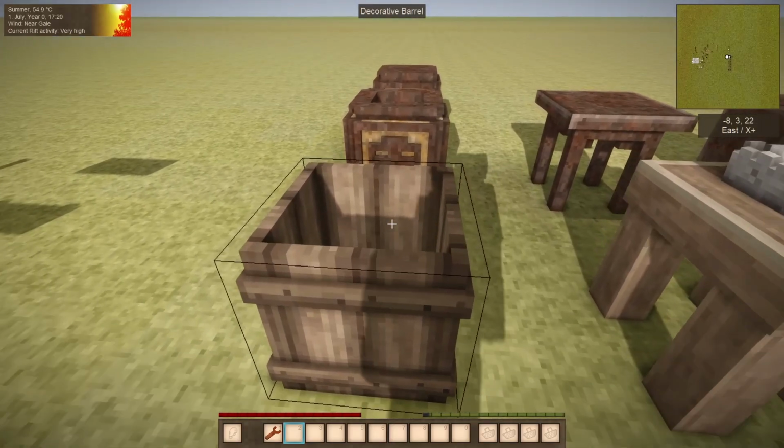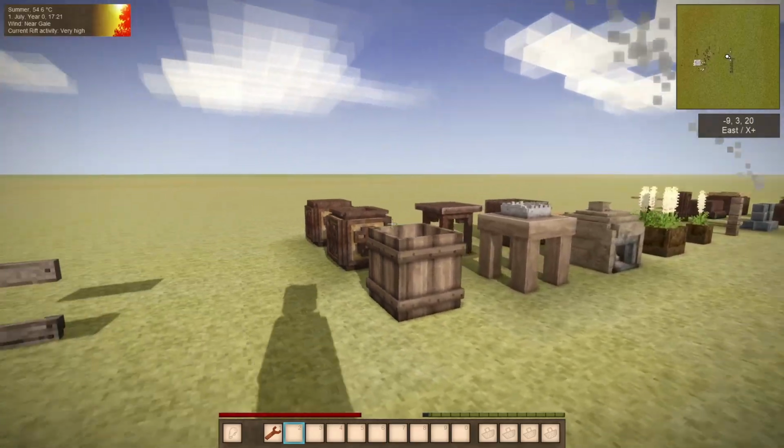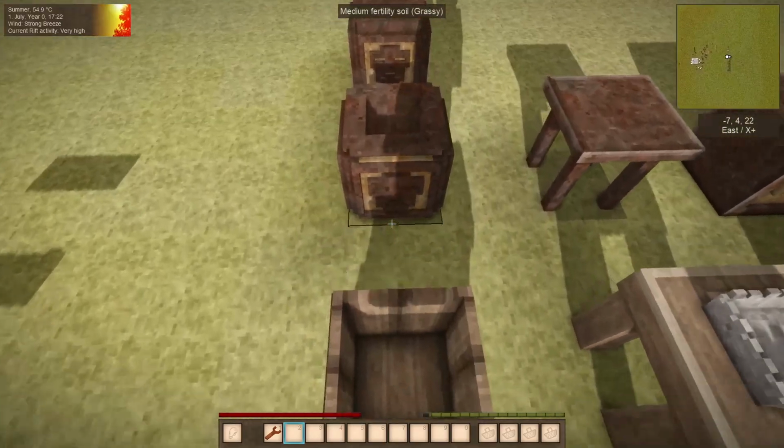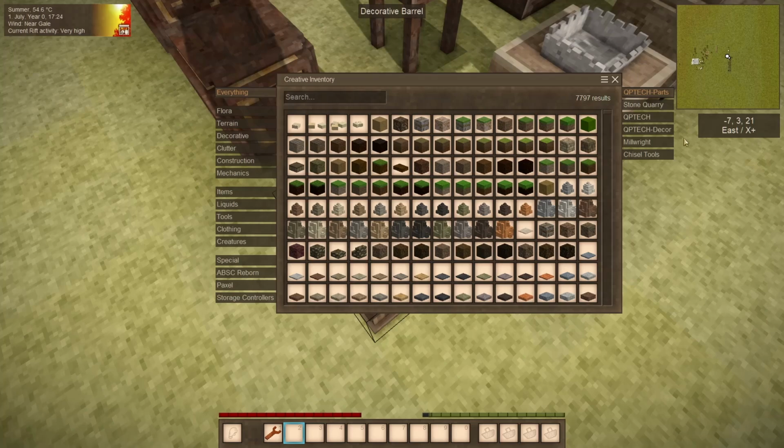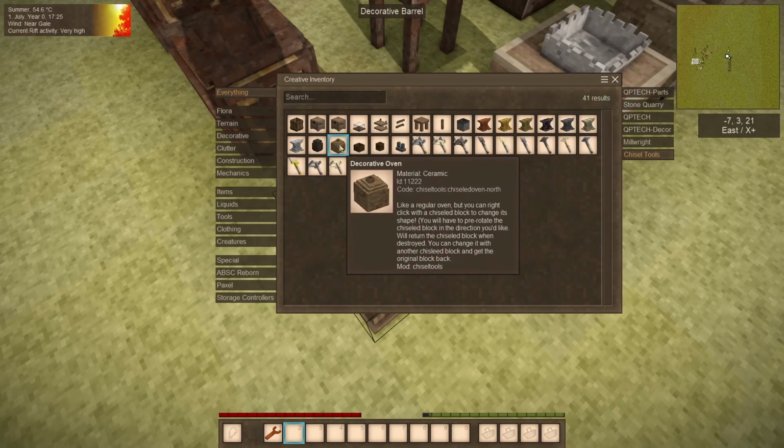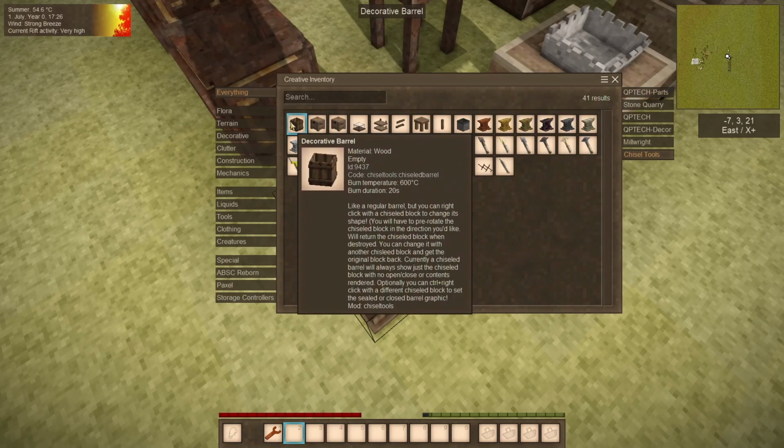Today, the new version has a whole bunch more of these shapes, so let's get into it. We'll start with the decorative barrel. And all of these are very similar in how they function and how you make them.